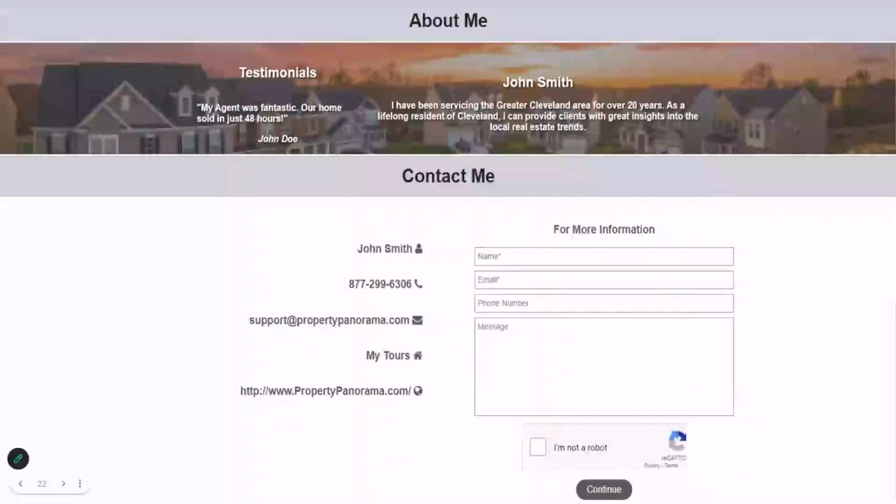Scrolling down the page a little bit further, your About Me section allows you to put in your testimonials as well as a biography, giving consumers a little bit more of a welcome, introducing yourself. And then down at the bottom, that contact form is also available once again. Now, again, that was a really fast run through of the public facing tools. Before we get into the members area, I wanted to go over a few of our most commonly asked questions.